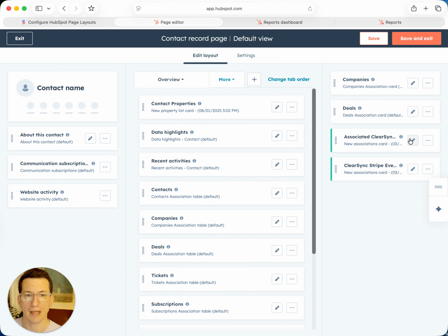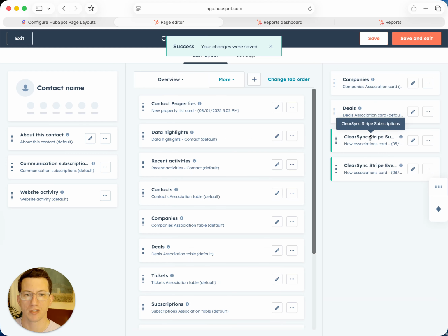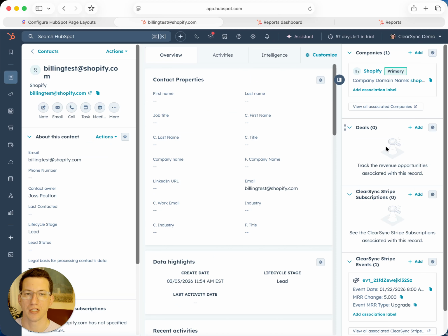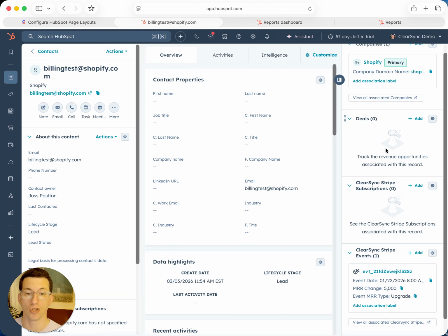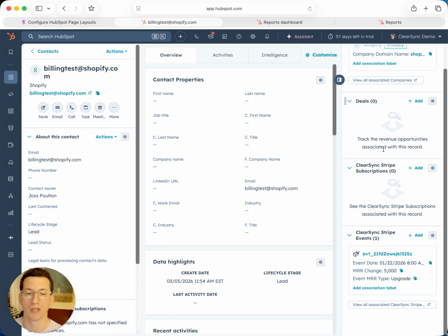All right, and we missed one thing, which is removing the word associated. So now we just have ClearSync Stripe subscriptions and then events. We'll go ahead and save that. If you wanted to also put ClearSync's objects on the deal, you would follow those exact same steps we did for the contact, just on a deal. And we'll do it in this video just to save us some time.